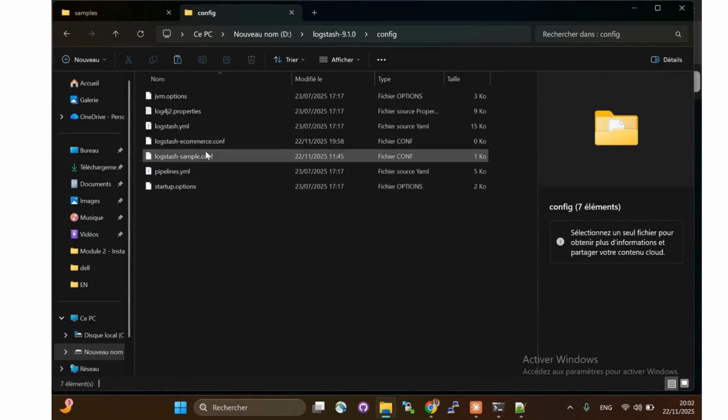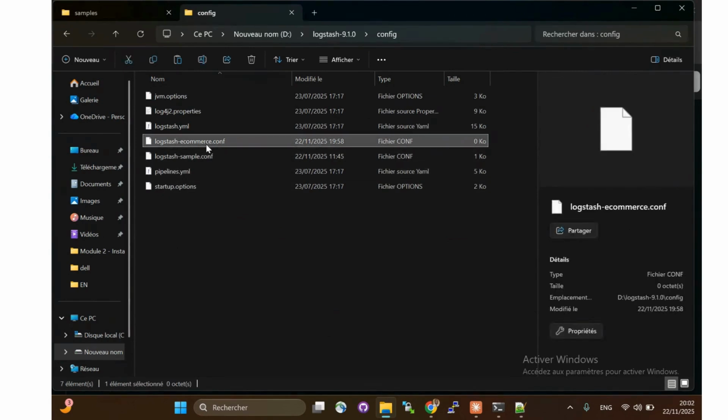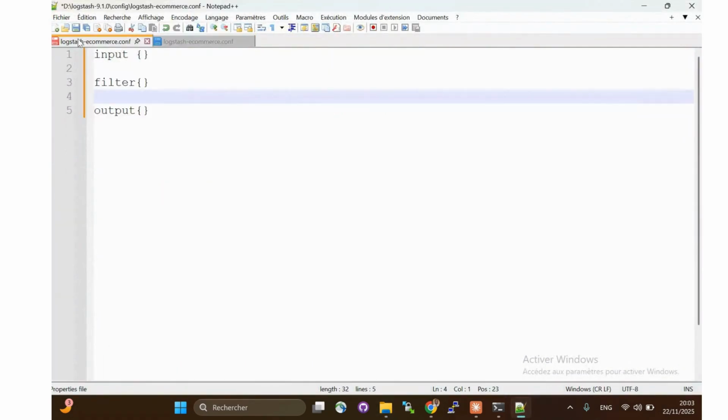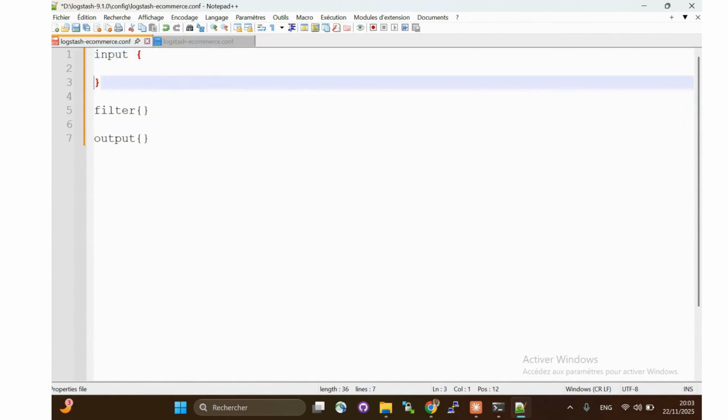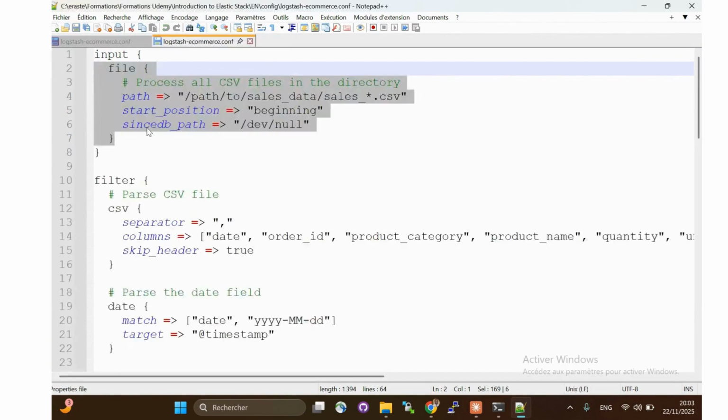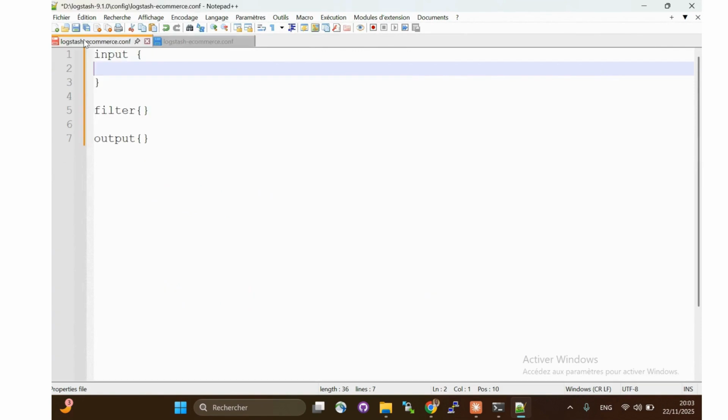Now go back to your input configuration file. In the config file we just created, logstash-ecommerce.conf, we'll start configuring the input. So you see here, the input is empty. I'll add this section here. Don't worry, you have the complete configuration, which will also be attached to the resources for this video.